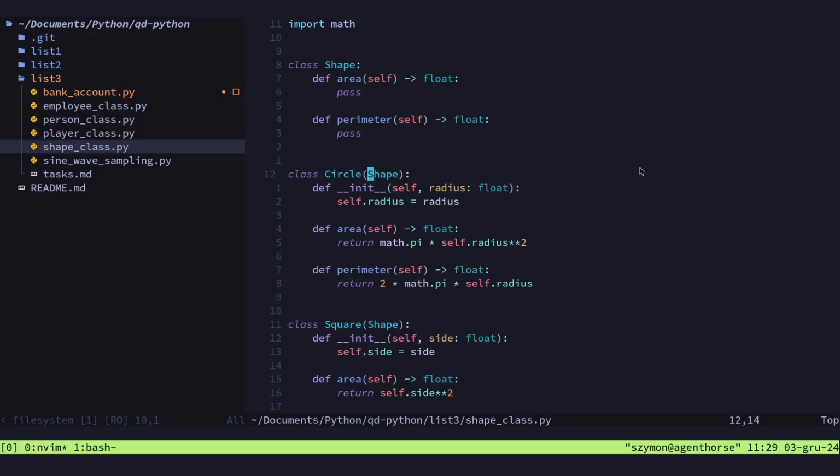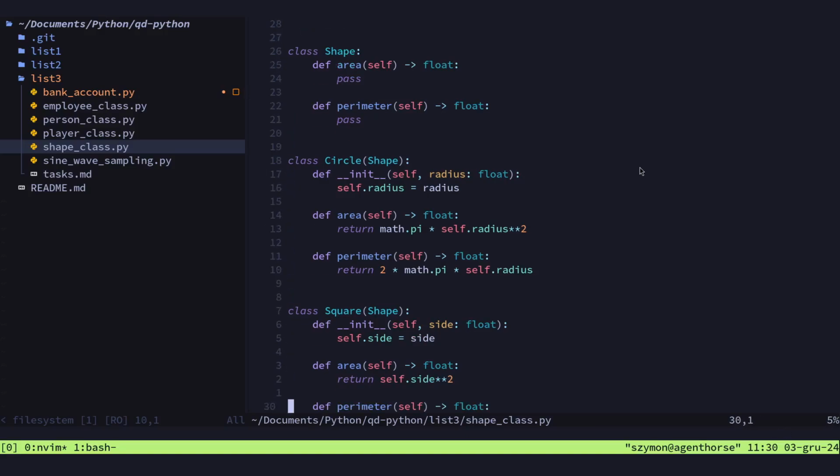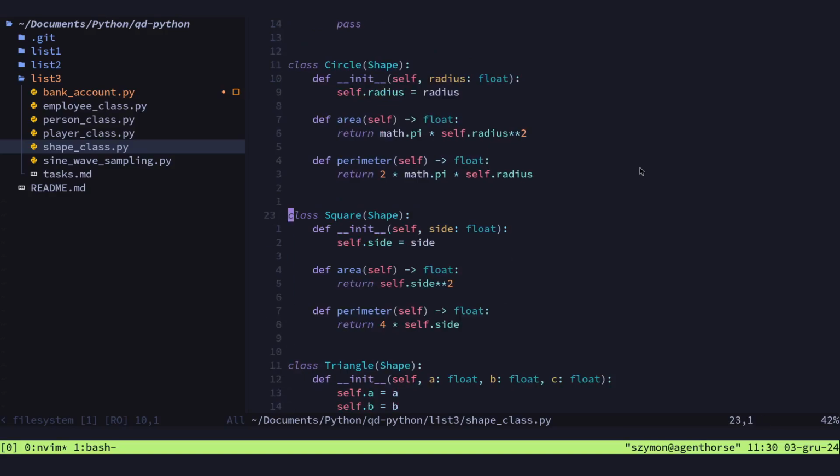So circle has a parent shape, and as you can see, I did not define an init function in shape because shape cannot be instantiated, and that's quite cool in Python in terms of talking about other object-oriented languages. I wouldn't classify Python as object-oriented, although it is, but whatever. Then these are just the implementation of circle. So area of circle is pi r squared, and perimeter is 2 pi r.